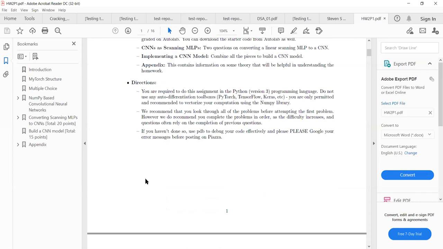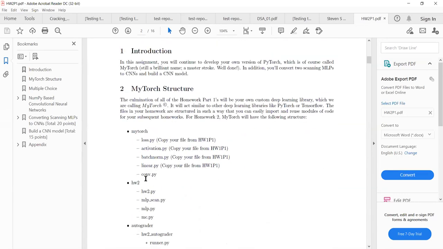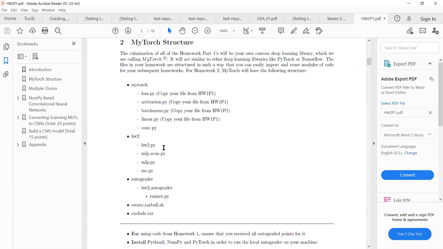So these are the file structures that you're going to require for the homework. From homework one, part one, you're going to be required to use files from the MyTorch folder: loss.py, activation.py, linear.py, and conv.py. However, the homework is not too dependent on batchnorm.py, so don't worry if you weren't able to finish that part of homework one, part one. But you do have to have finished the other parts, the loss, the activation, and linear.py, to be able to use them for this homework.